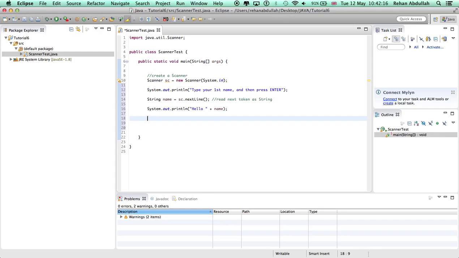Let's put in more things into this tutorial. What I wanted to do is copy this. I thought I still had it in memory, but I didn't. And now type your address and then press enter. We didn't need that. Remember to save that. And now we need to put in String address. Address equals sc dot, should come up, nextLine, there it is, semicolon.